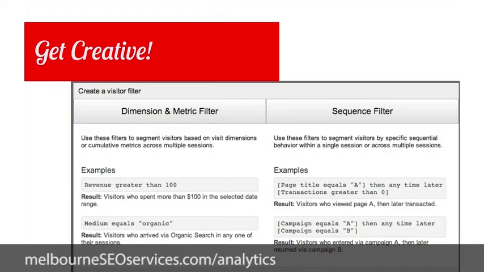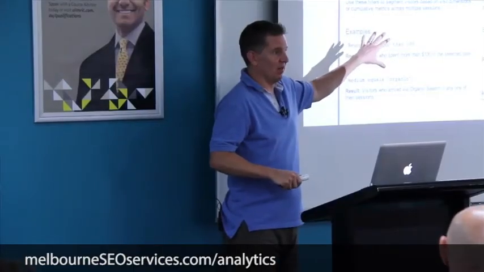So you can now build remarketing lists based on basically any metric or dimension that you can think of in your analytics account. What are the examples on the screen here? Revenue greater than 100, like the advanced segment that we built before. You can set that as a rule in analytics remarketing. You don't have to worry about it.